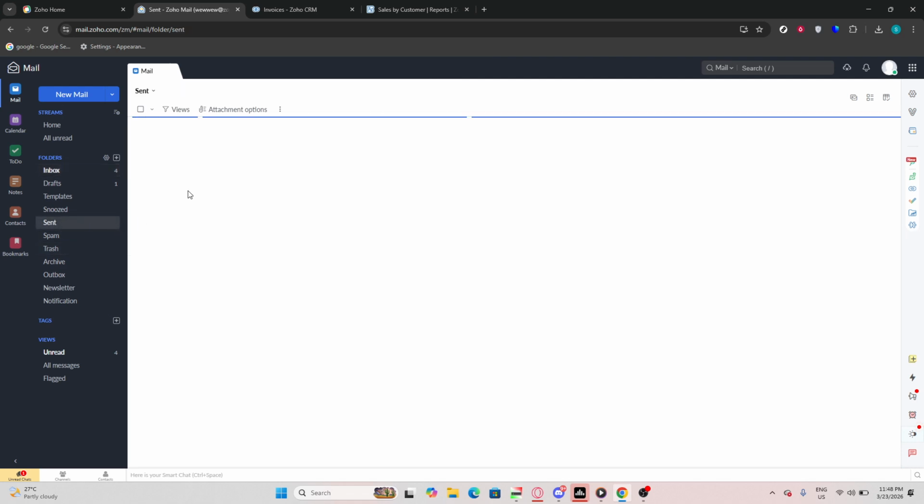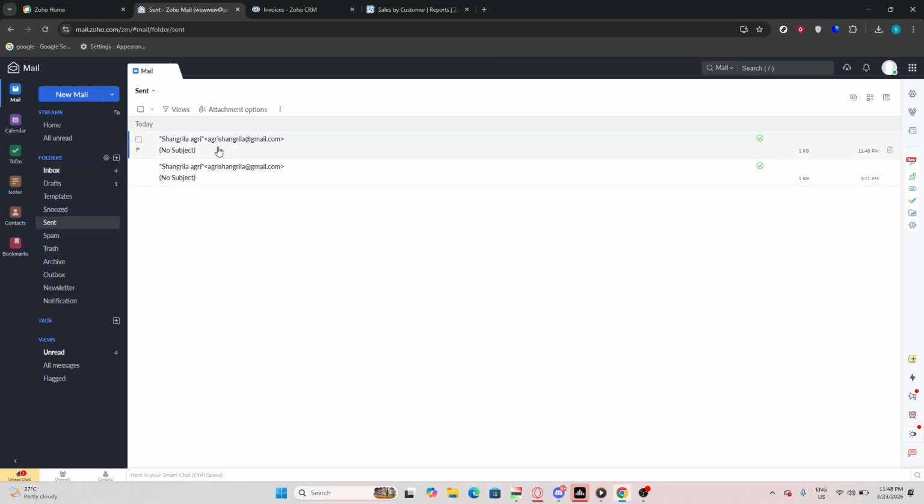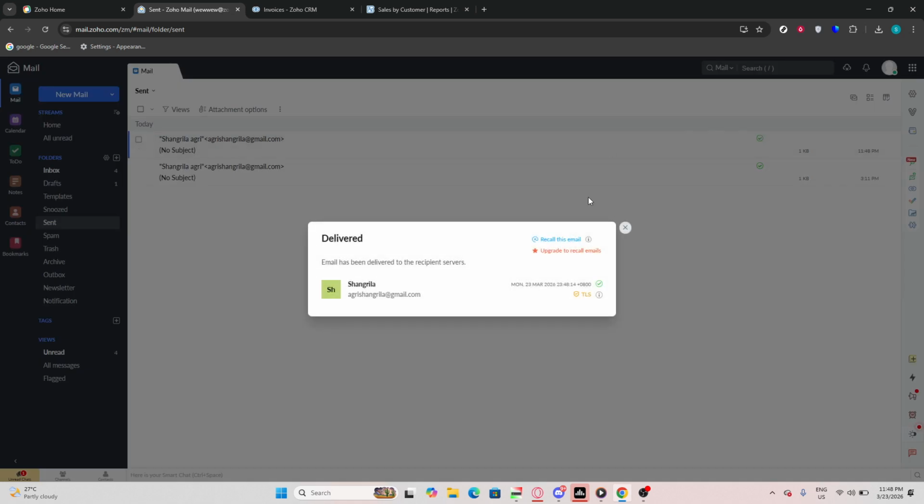In the Sent folder, locate the email you wish to recall. Click on the check icon next to the email to select it. This selection is necessary before you can initiate the recall process.